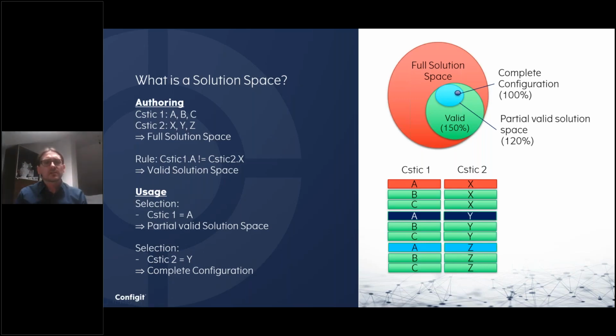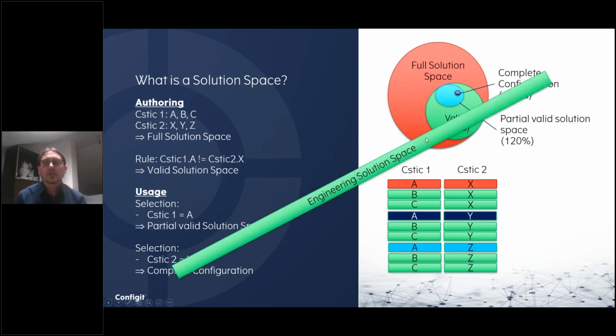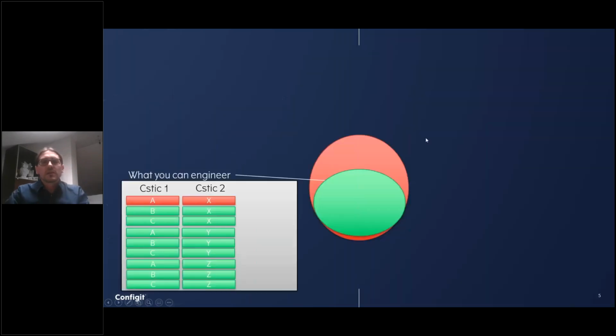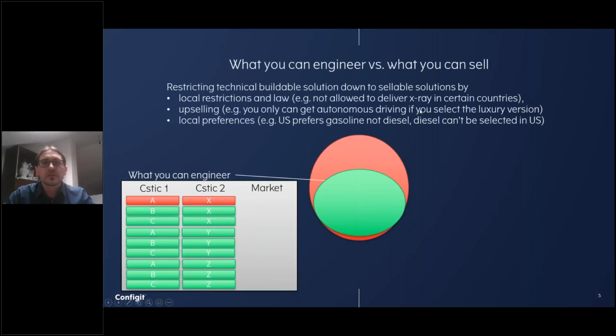But now let's consider this valid solution space as the engineering solution space. That's what the engineering people have defined and what can be technically built. Having our engineering solution space, typically we want to sell our products. To be able to sell it, we have to apply to certain laws and regulations in different countries. So there is a difference between what I can engineer and what I can sell in certain markets.